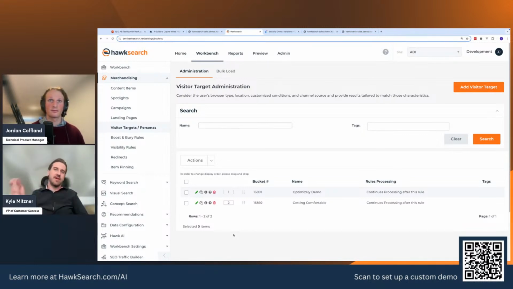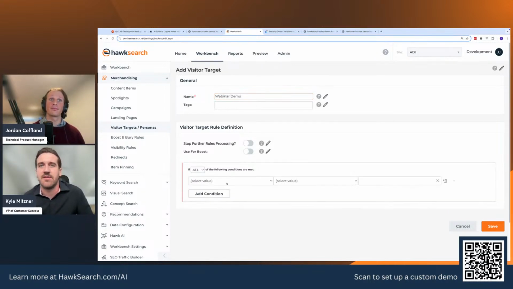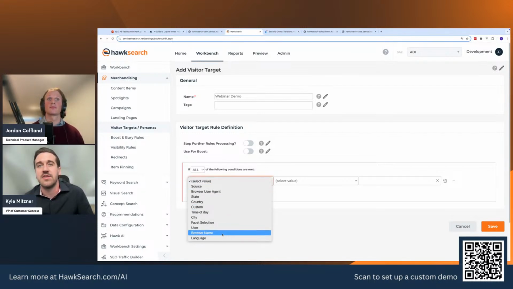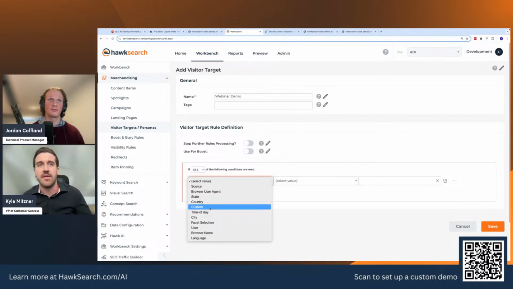Obviously, we can split traffic using these visitor targets, but if you just go add a new visitor target, we just add a random one. There's a lot of things that we can do inside of here. And if you go to add condition, let's just look at the drop down really quick, because this is a really good way to understand how HawkSearch can be leveraged. There's a lot of different out of the box options here using language or country or things that are passed in through cookies or whatever it might be. We're using the custom one in our example.